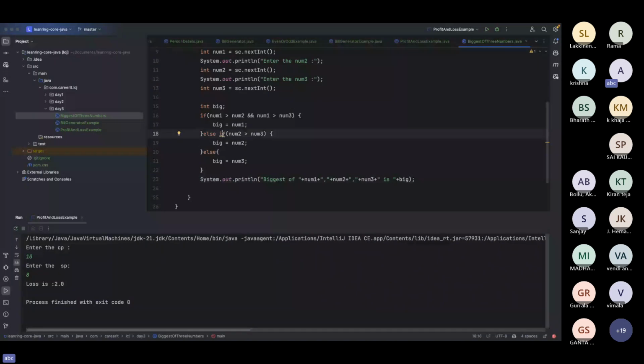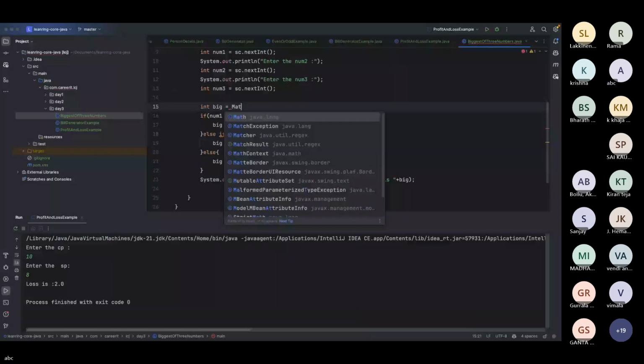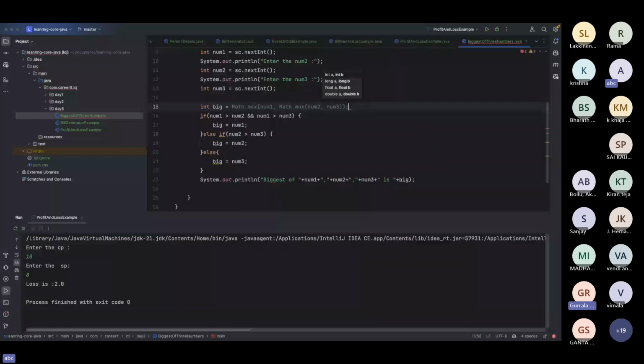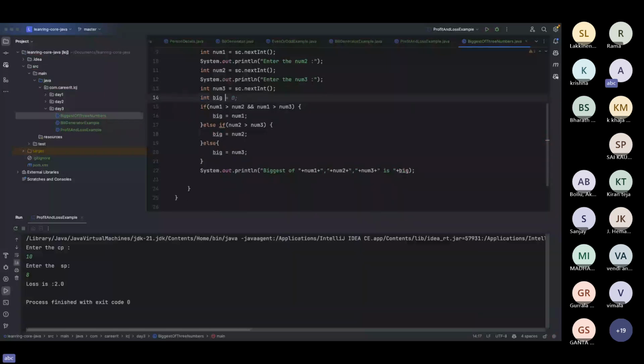If number one is greater than number two, and they are saying, hey, why don't you use the max function instead of writing these things? This is a simple thing. If you take Math.max, we can give these values, you can call it, and we can do that here. But we are learning the if else condition. I just want to give this example here.